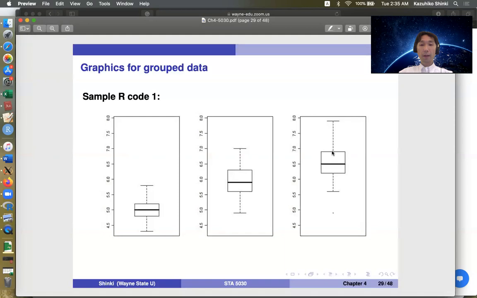This is called the whisker. The whisker is usually drawn by multiplying 1.5 by this box width, in this case, box height. So this is 1.5 times above, and this is 1.5 times below. But the end of the whisker should be an observation. So if there are no observations at 1.5 times the height of the box, then this whisker can be a little shorter.